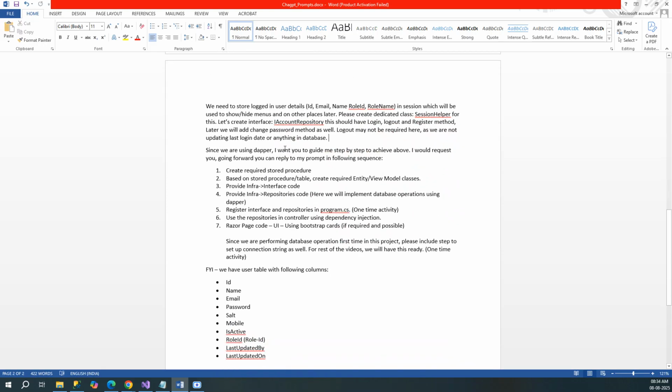Now since we are using Dapper, I want you to guide me step by step in achieving the above. I would request you to reply to my prompts going forward in the following sequence. Whenever we are working with Dapper, we will always work first with the stored procedure. Then, based on the stored procedure, we will create entity and model classes.